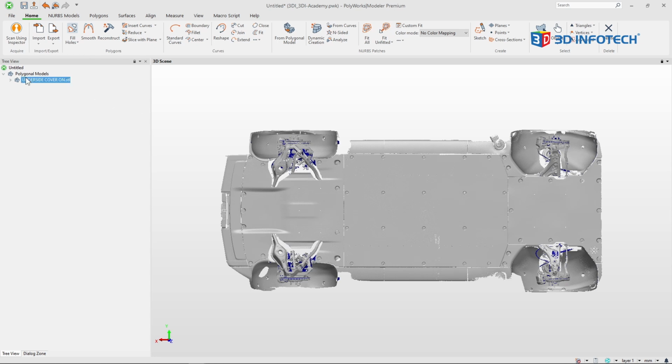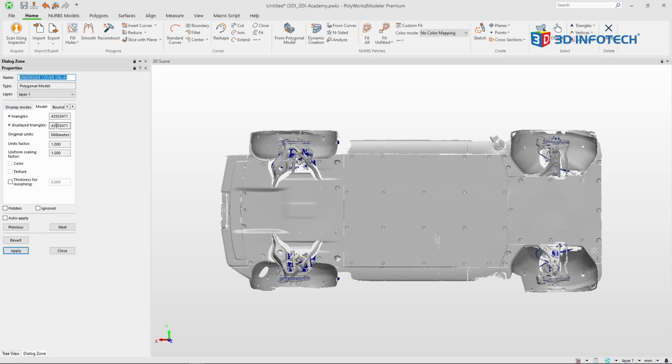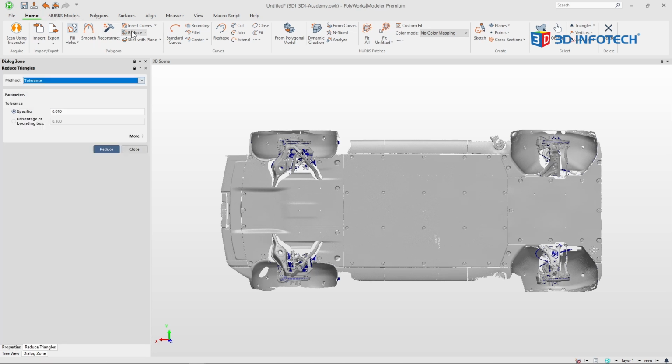So just to show, we still are working with 43 million triangles. To reduce the triangles, I'll navigate to Home, Reduce, and I can specify to reduce by a certain tolerance or aim for a certain number of triangles in my final mesh. I'll go ahead and use the tolerance method and reduce my model by 10 microns. I'll go ahead and reduce.